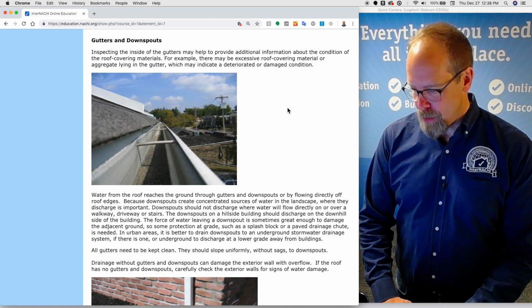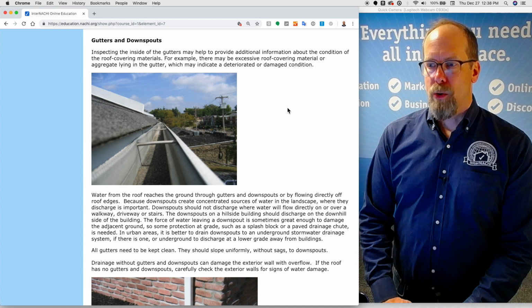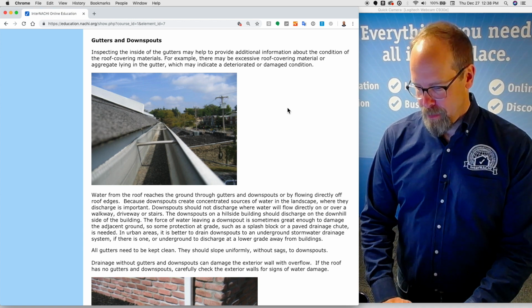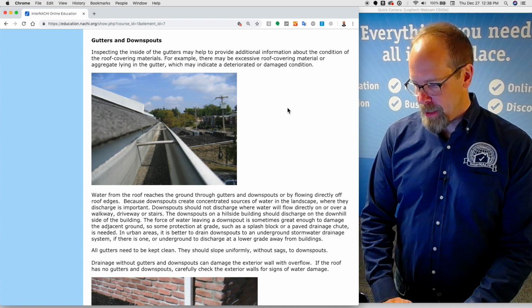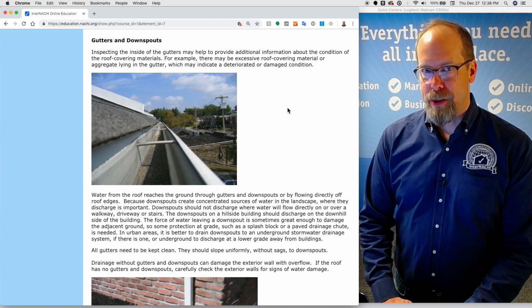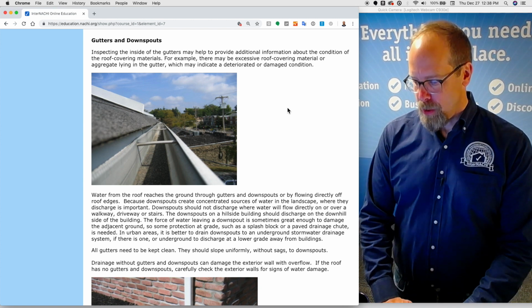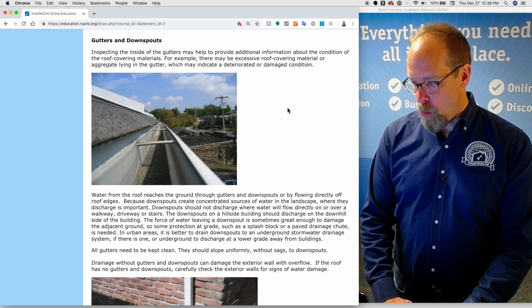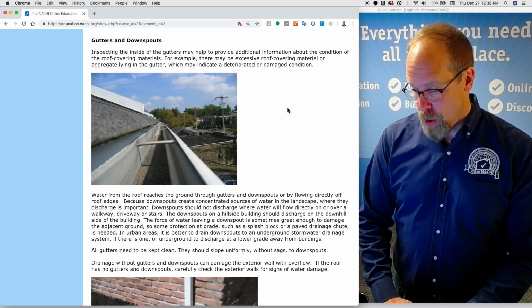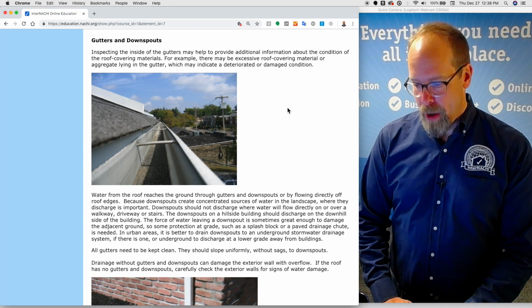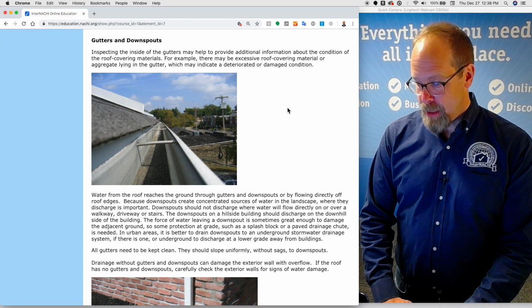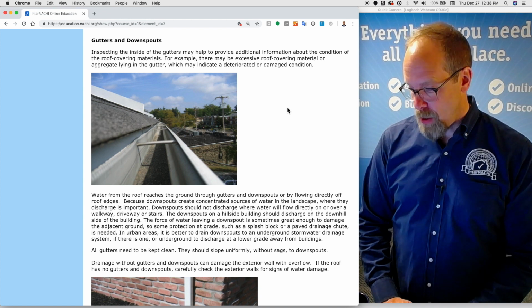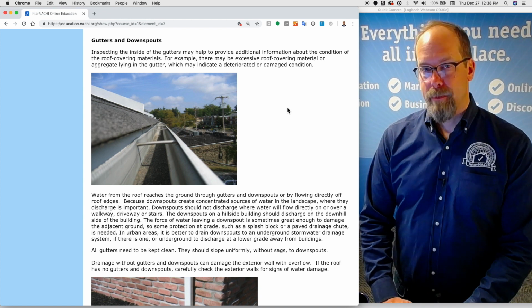Water from the roof reaches the ground through gutters and downspouts or by flowing directly off the roof. Because downspouts create concentrated sources of water in the landscape, where they discharge is important. Downspouts should not discharge where water flow will go directly over a walkway, a driveway, or stairs. The downspouts on a hillside building should discharge on the downhill side of the building.